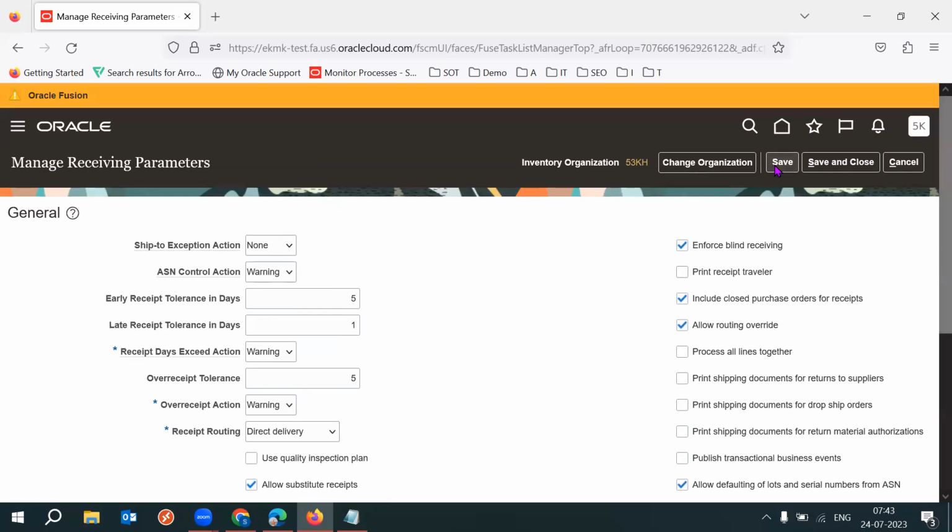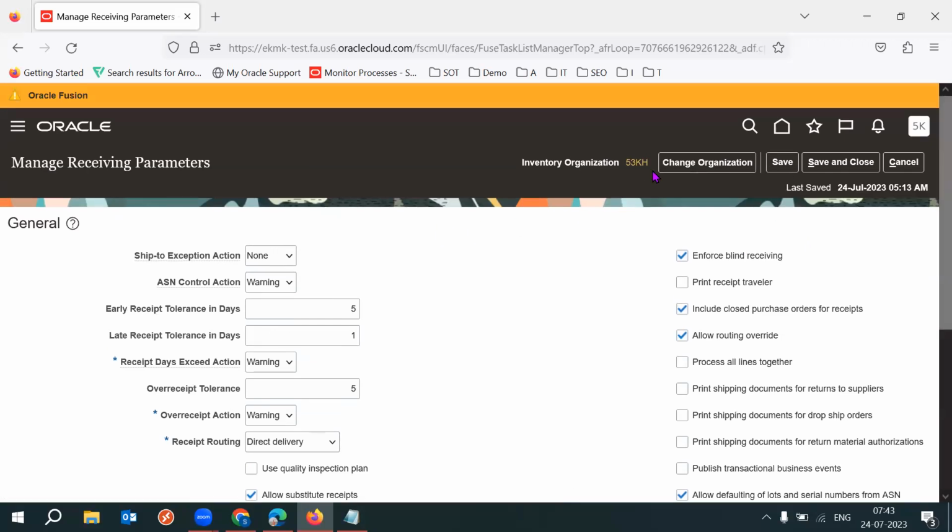In case your client has 10 inventory organizations, you have to repeat this configuration for all the 10 receiving organizations. Any questions on the screen, please?